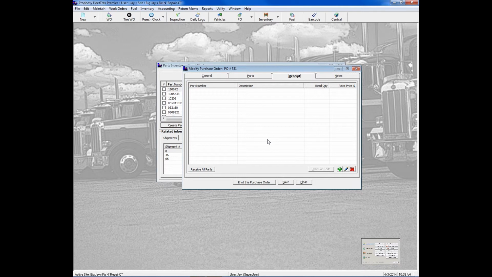If I want to print barcode labels to put on the parts at this point, you have the ability to do that. Once you're done with the purchase order, you simply close it out.